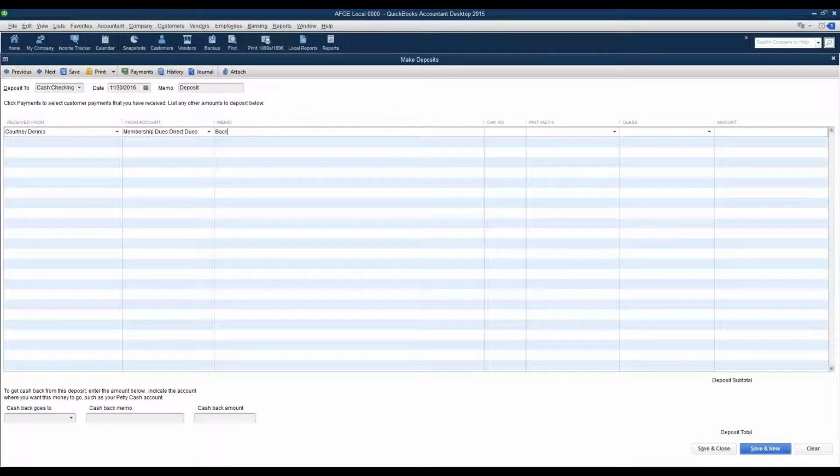Next, enter the purpose of the deposit in the Memo field. The memo should contain enough information to allow you to quickly recall the details of the transaction. Next, you enter the check number or transaction number associated with the transaction. If the deposit happens to be cash, maybe you gave the customer a receipt. Then you can enter the receipt number here.